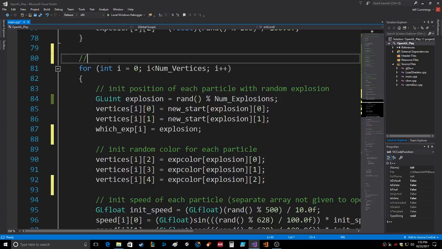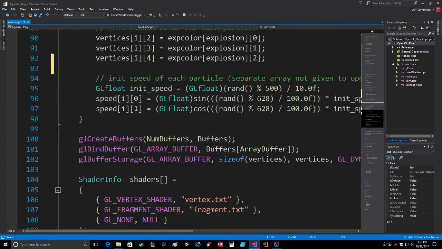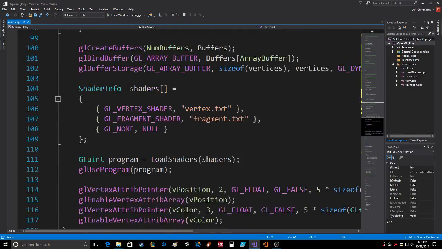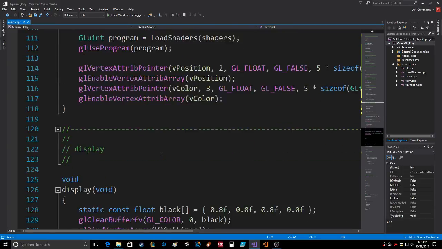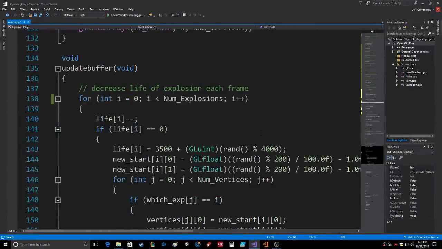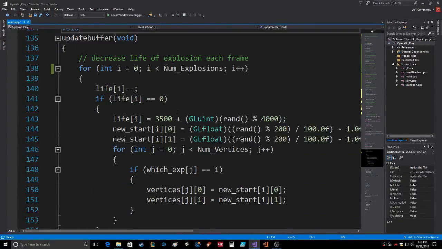And right here, init particles, assign each particle to an explosion. There we go. Nice. Now we have our OpenGL stuff, which we're going to skip for now. Okay, right here. Okay, then the update buffer function, right.